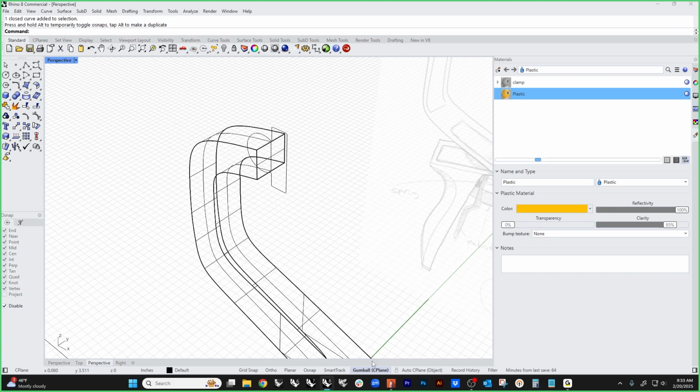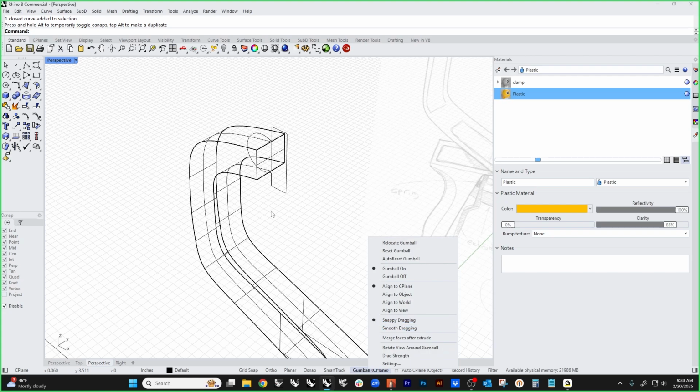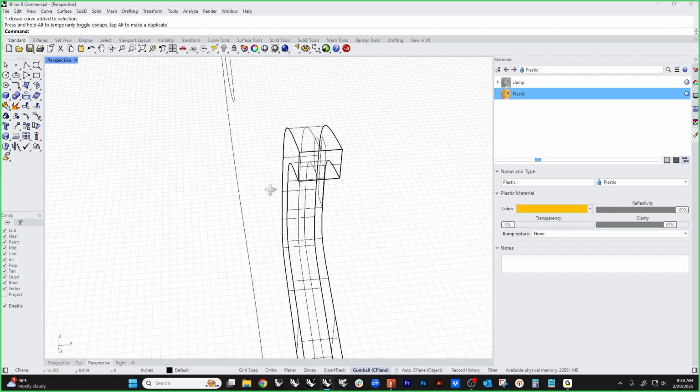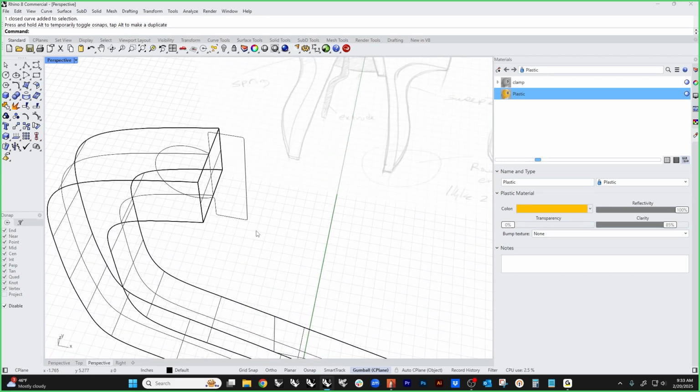If you don't have Snappy Gumball turned on, by the way, right-click on this. There is a Snappy and a Smooth setting. I always run my Gumball Snappy because it now respects O-snaps, and then I also run my O-snaps disabled, and I use the Alt key. So right now I can drag this around and it doesn't snap to anything, but if I hold down Alt, you can see that it snaps to the middle of that, and that allows me to tell that that is dead centered.